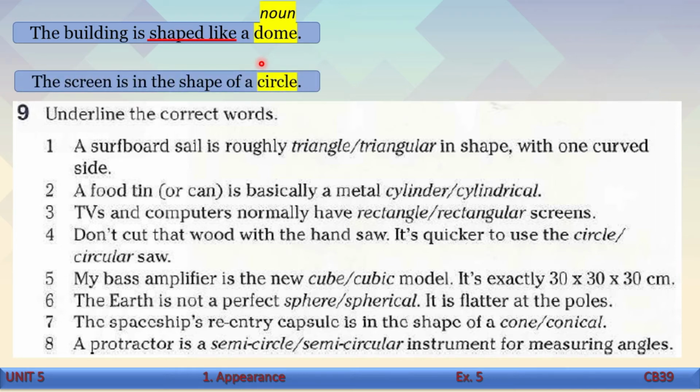Next example, the screen is in the shape of a circle. You'll see that circle comes right after "in the shape of," and it is the only word that comes after "in the shape of." So it has to be a noun.